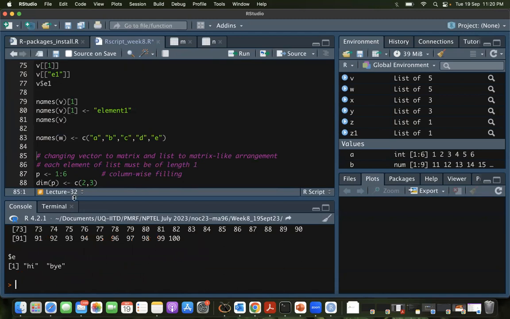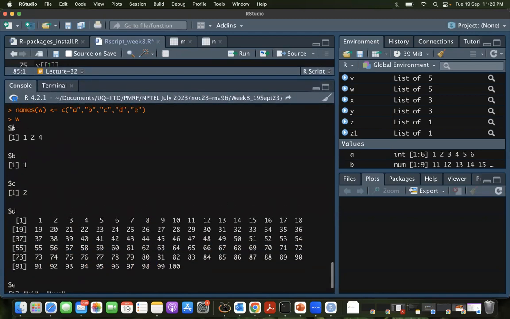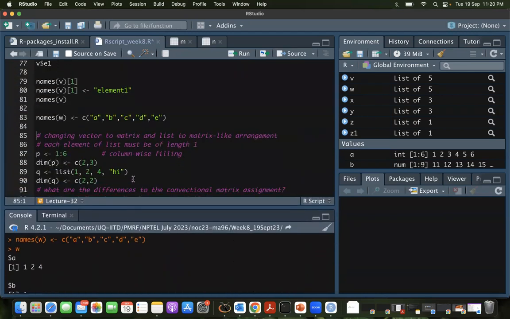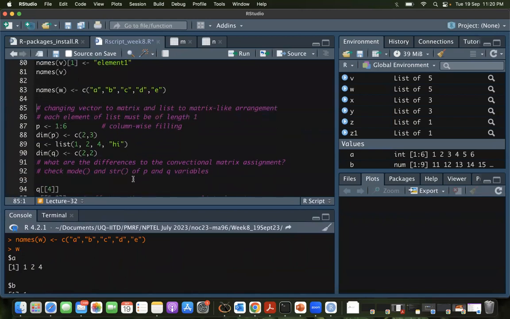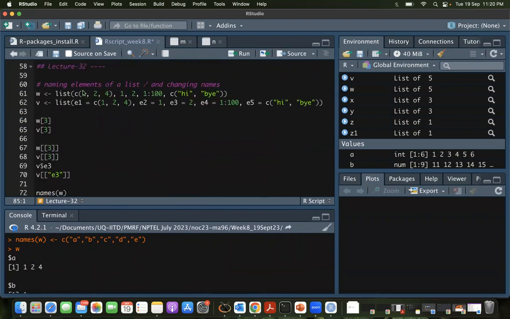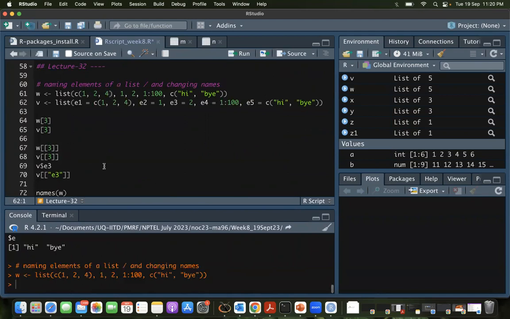Now you see, these names have been assigned to the vector W. Okay. All right, good. This is slightly new. The topic is not very simple. So it's not possible to assign names with a list. Okay, let's give it a try. I don't think it will be possible, but let's see.